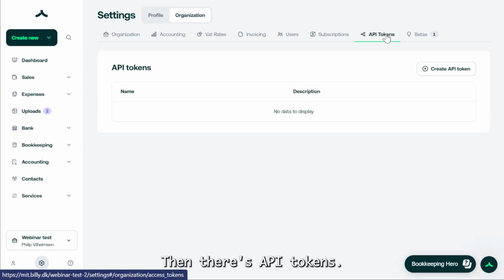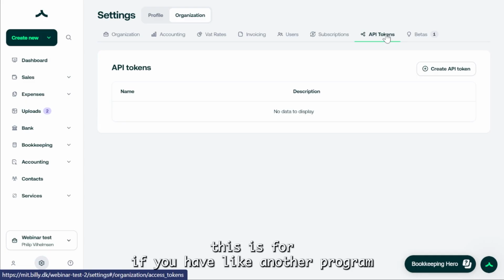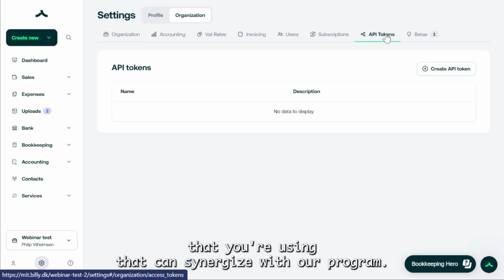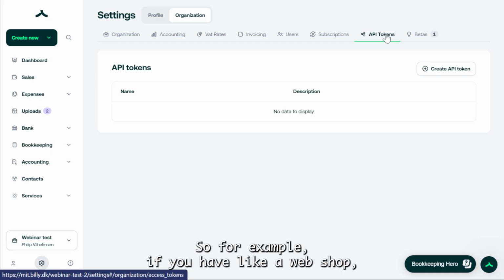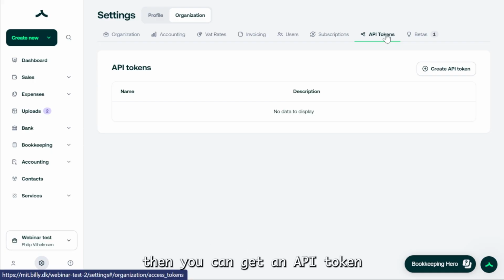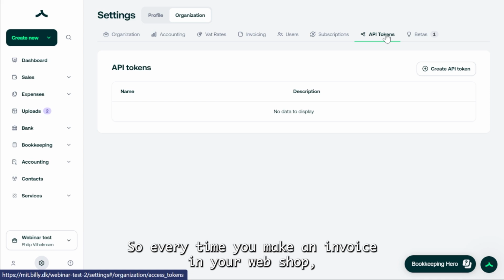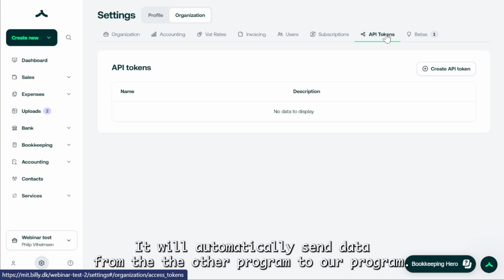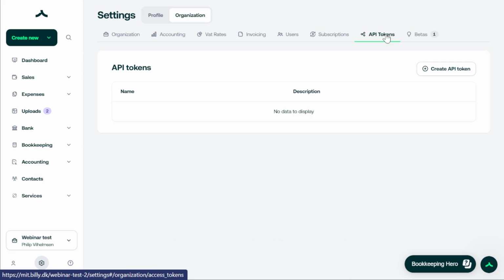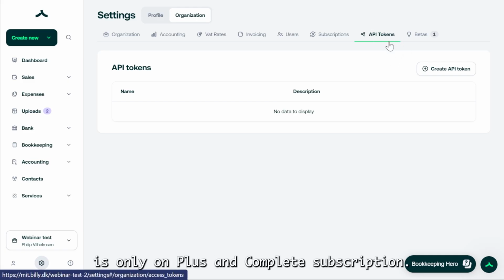Then there's API tokens. I'm not going to go deeply into this, but this is for if you have another program that you're using that can synergize with our program. So for example, if you have a web shop, then you can get an API token with StoreBuddy or IEX, and then you can integrate them into our system. So every time you make an invoice in your web shop, you don't have to manually do it in our system again. It will automatically send data from the other program to our program. This is also a function that is only on the Plus and Complete subscriptions.